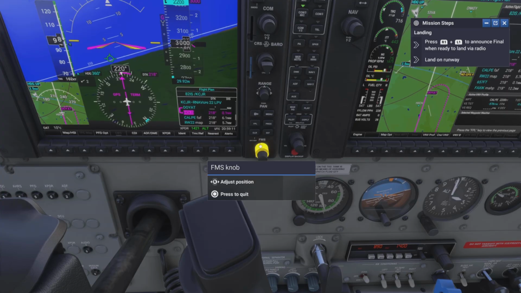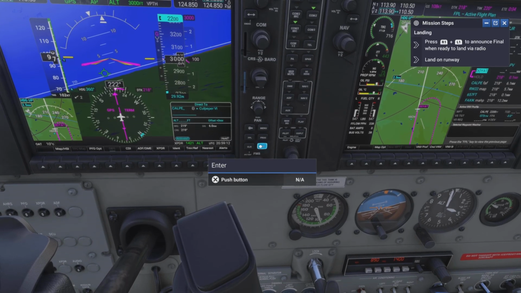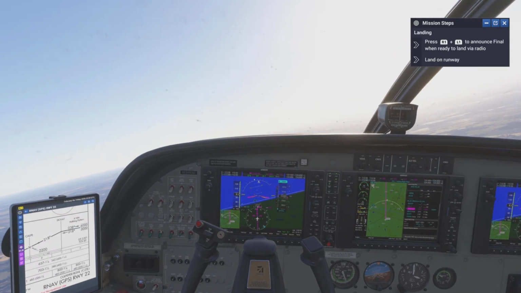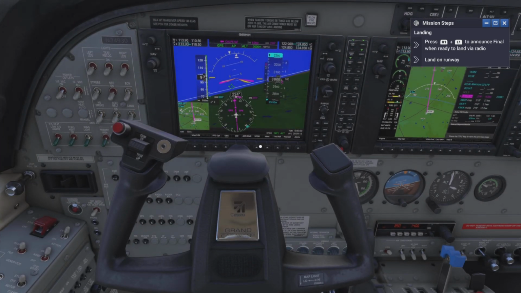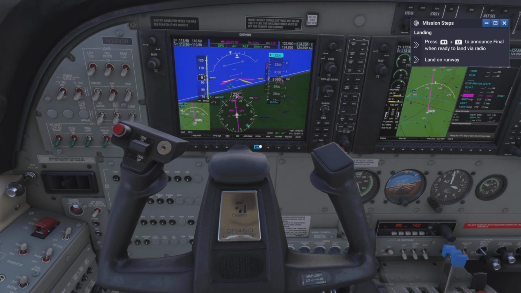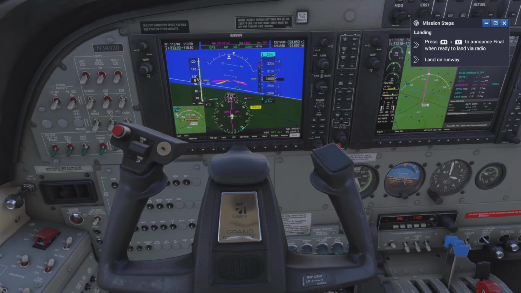So it's got us in the hold pattern. So go to Calpe, hit direct to, hit enter, and that will take us to Calpe, we hope. Speed this up a little bit because we were slowed right down. There we go. So that will take us out of the hold pattern.